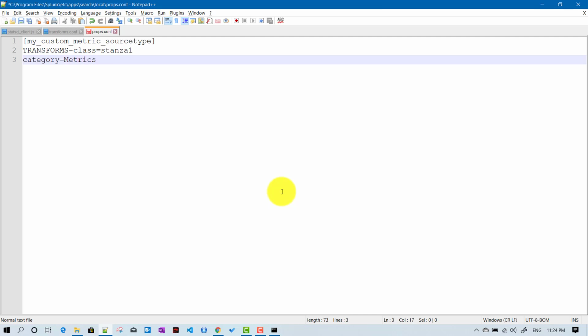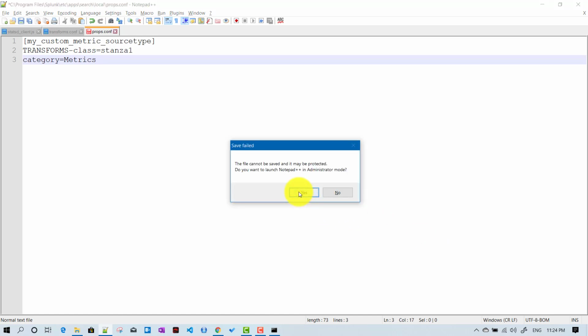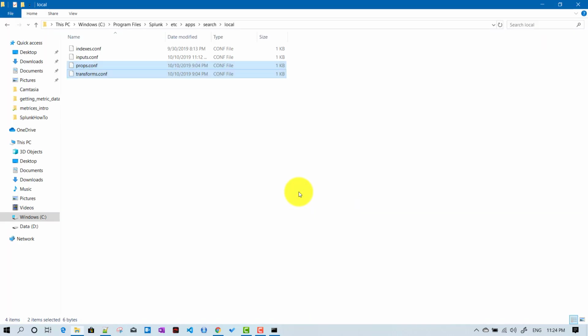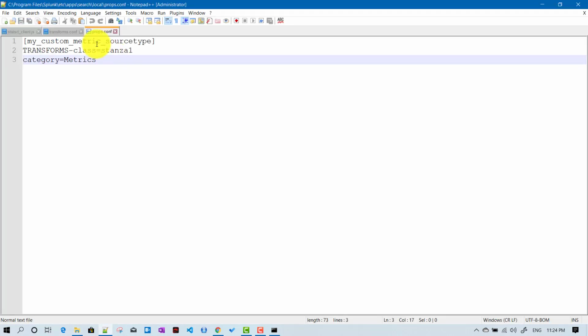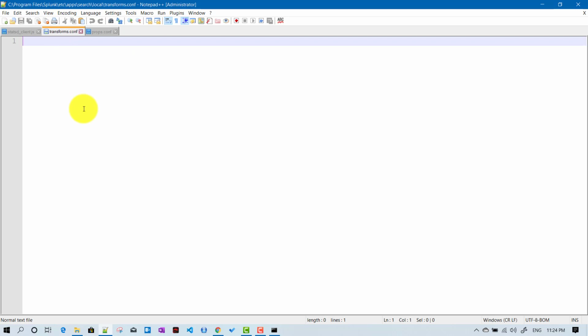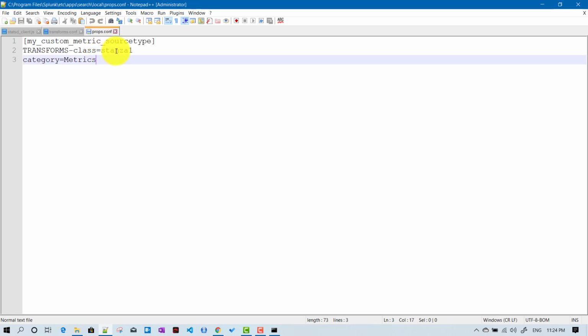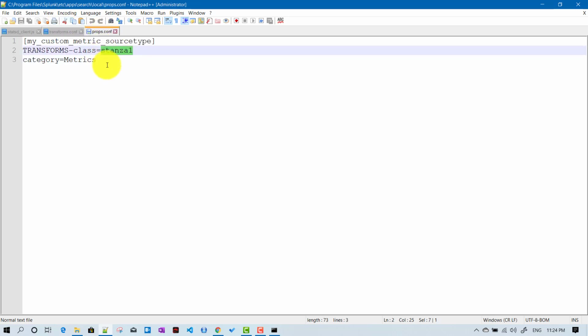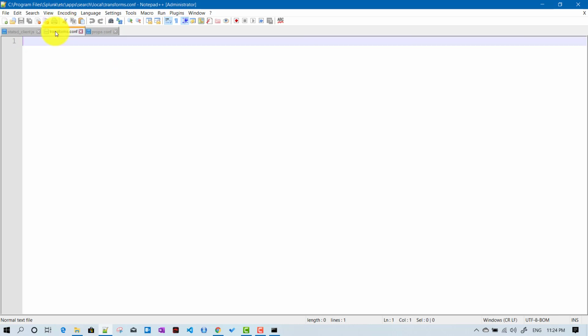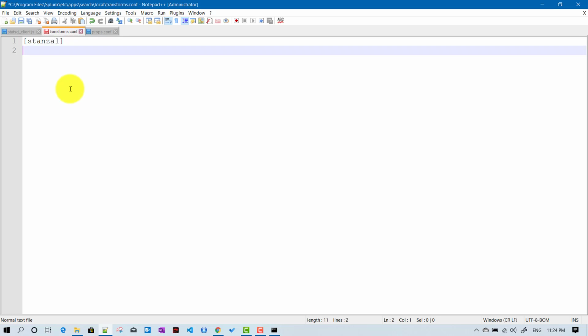Yes, metrics. Okay, so this is the whole props.conf input. Let us save it over there. Now in the transforms.conf, whatever stanza name we have given over here, we have to create that same stanza name in our transforms.conf, right? So we will create that stanza over here.